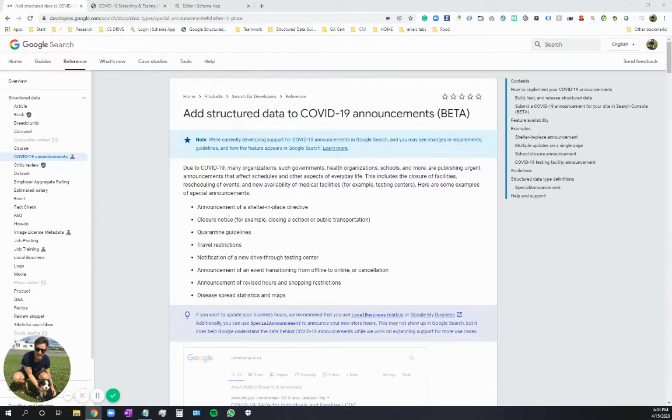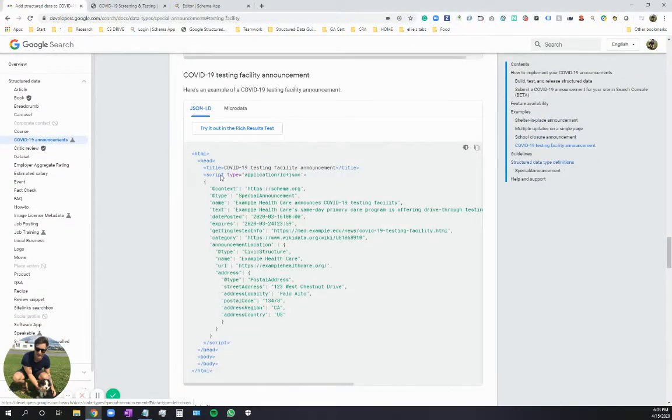If you want to see some examples of how the JSON-LD schema code will look for these use cases, check out some of the examples from the bar on the right. We're going to be implementing a COVID testing facility later on, so that's what the code we'll need to implement will look like.